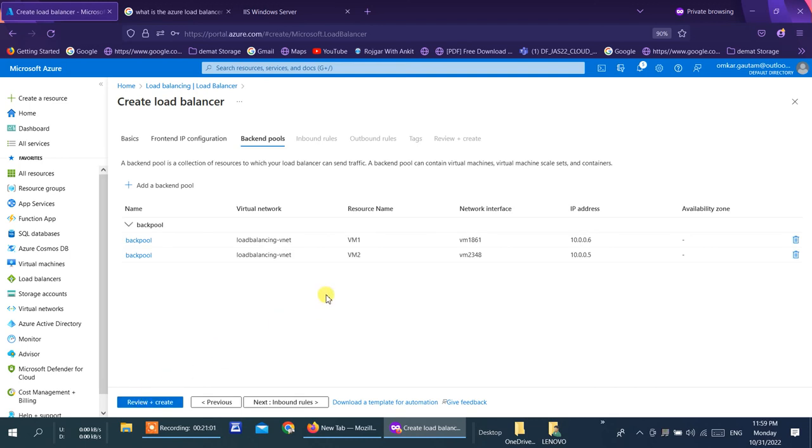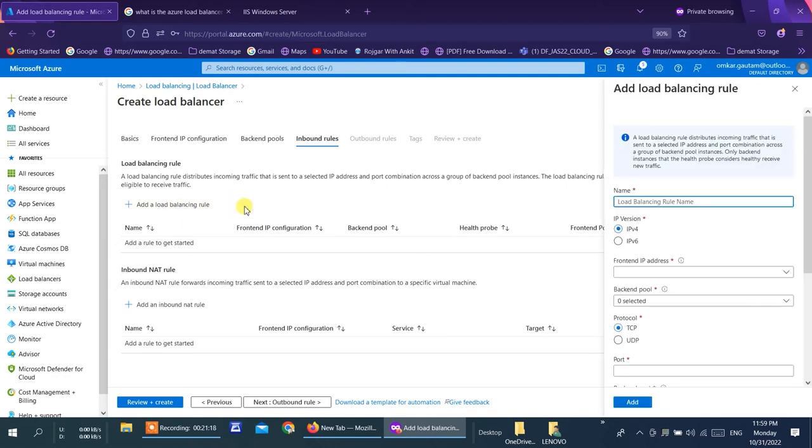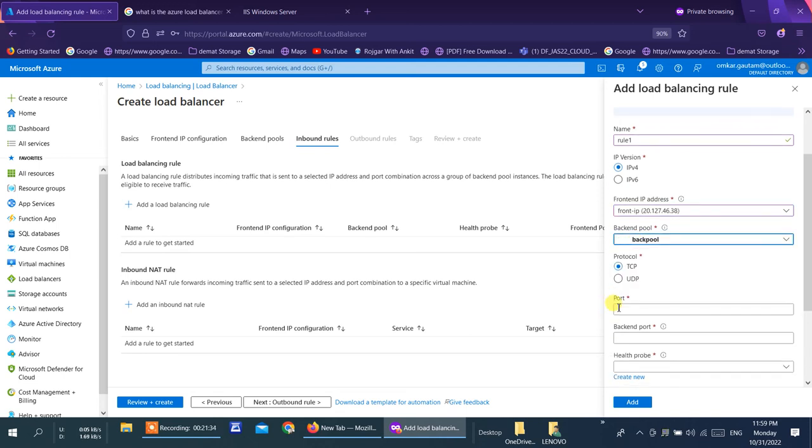The next option that you have is the inbound rules. So you have to create the inbound rules. Inside the inbound rules you have to create the load balancing rule, and this is the most important concept of the load balancer. So what you have to do is simply put rule 1, and for IPv4 select the IP that you have previously created, and select the backend pool name that you have previously created. It is not a big deal.